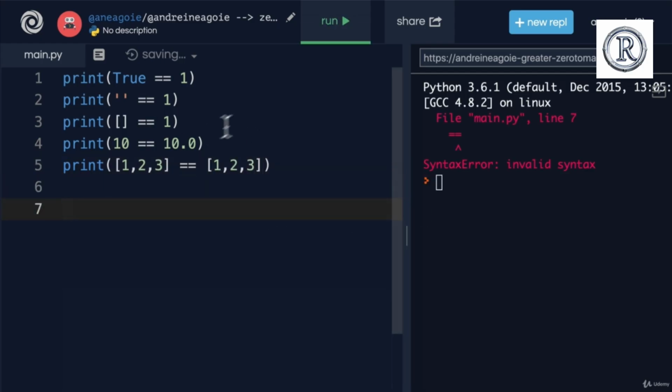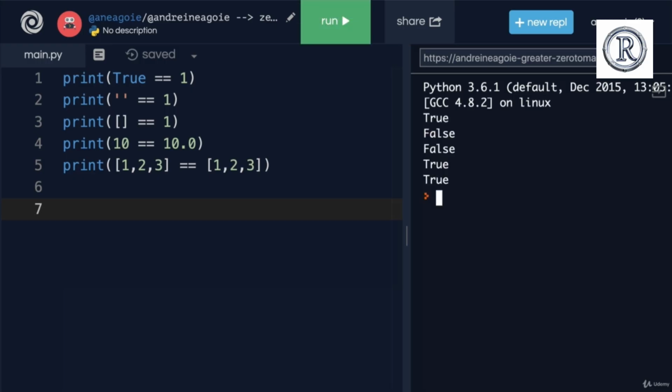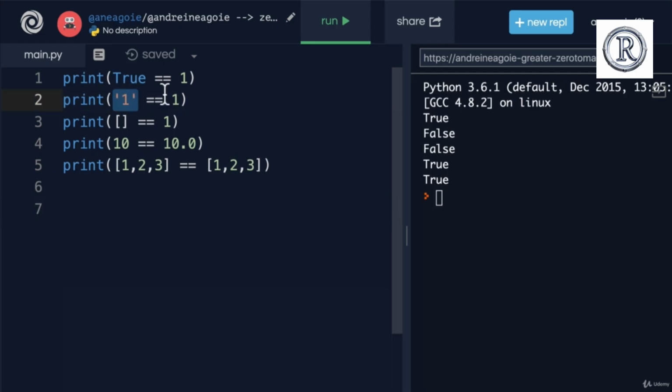Oh, because I have this here. Let's run that again. I get true. That makes sense. Let's change this to 1 and see what happens. If I click run, all right, still false. Now, this does get a little tricky, right? Like, should this have evaluated to true? But no, we get false.